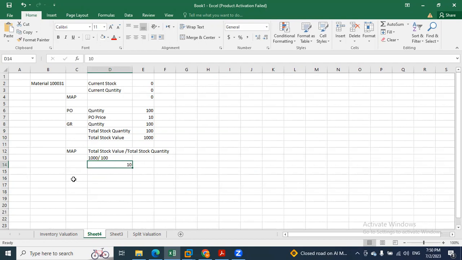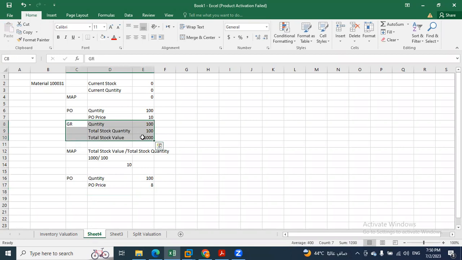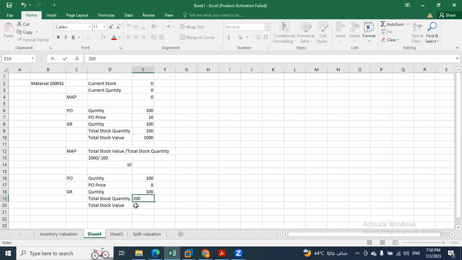Now what next? Let's assume that we have created one more purchase order. This time, same thing. Okay. But instead of purchasing at 10, this time the supplier has provided the material at 8 euro. Right? Now, we did the GR for 100 quantity. What will be the total stock quantity? Previously, we had 100 quantity in stock. And now again, we have purchased 100 quantity. So the total quantity will be 200. Right?